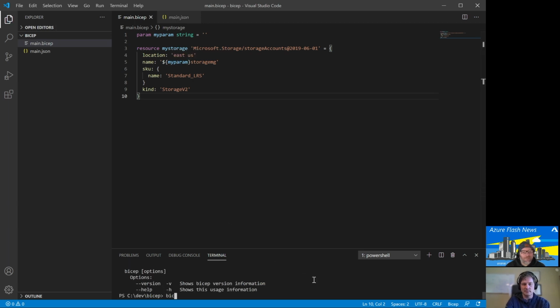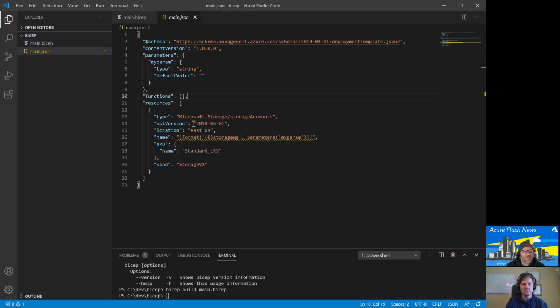So let's take a look at how that looks. Bicep build main.bicep. Okay, so this rebuilds main. There we go, it's done. So we can go back over to here, and you'll notice now that it says I have a parameter, myParam, default value of quote quote, and then here's the name format.